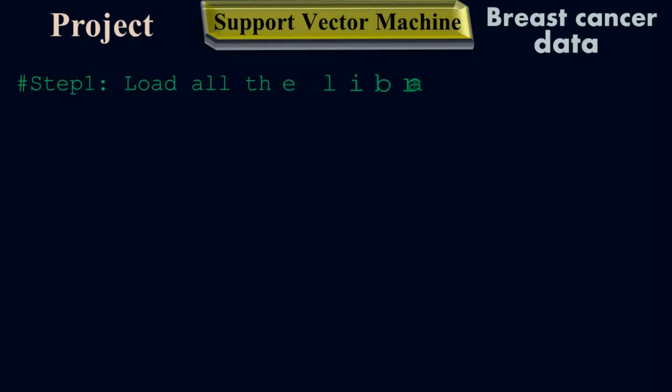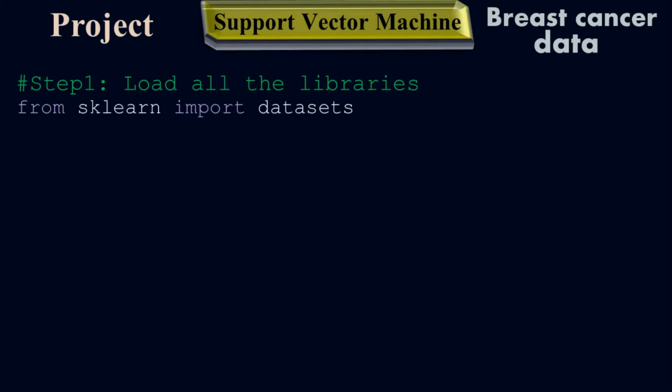So the very first step is to load all the libraries from Python. In the first step, you have to load all the respective Python libraries. For example, from scikit-learn, import datasets. It is a built-in dataset. There is no CSV file. It is a built-in dataset in scikit-learn. sklearn means scikit-learn. It is a Python library.